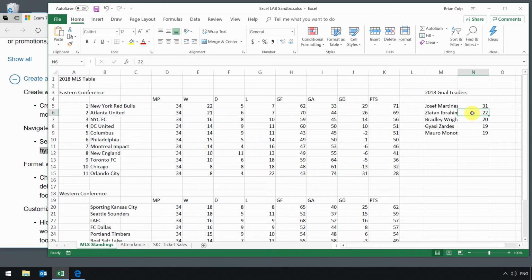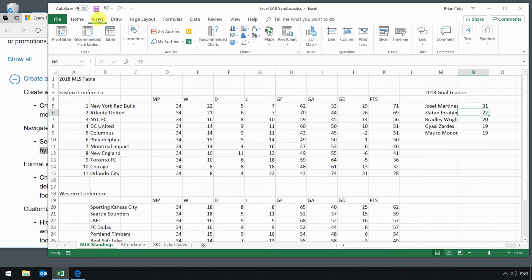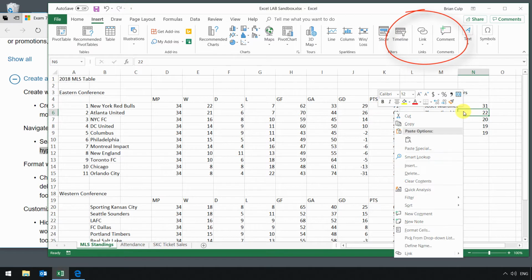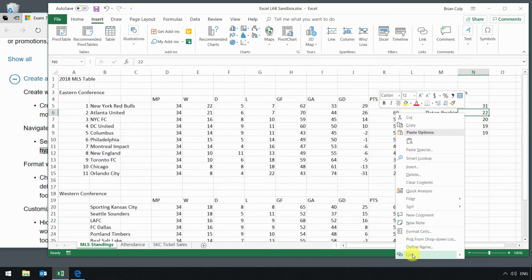And so this, of course, is the thing that's going to make you faster and is going to be the testable type of skill that you might be asked about. So to insert a hyperlink, it's pretty straightforward. All you have to do is go to the Insert tab of the ribbon and insert a link. You can also, of course, right-click and choose Link.